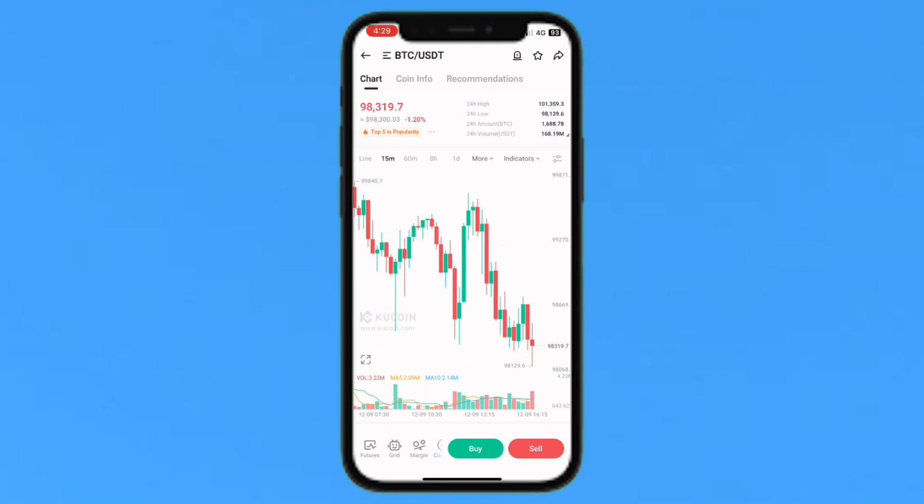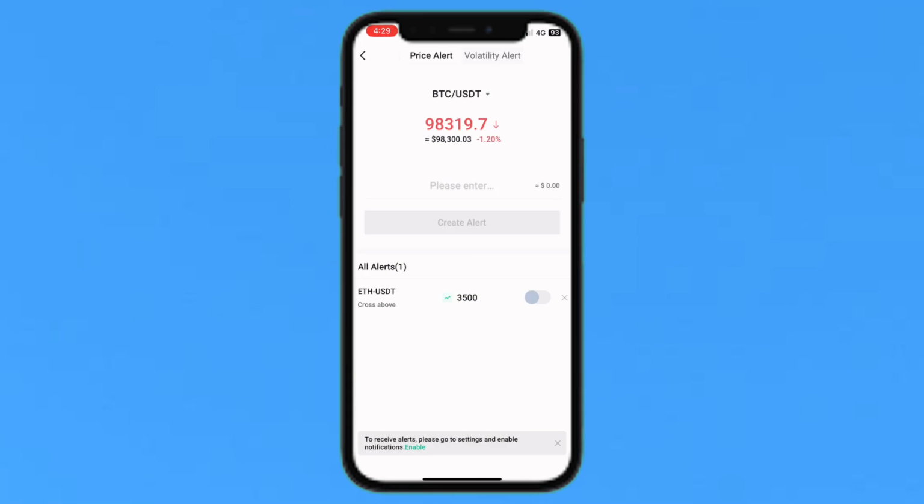So I will just tap on the top. You will see here is the alarm icon. I will just tap on it, and from here you will see the price alert. So right now it's 98,300 something, the price of BTC.